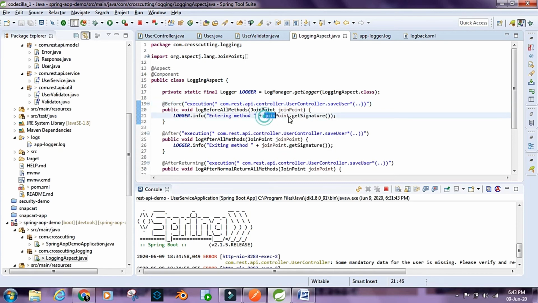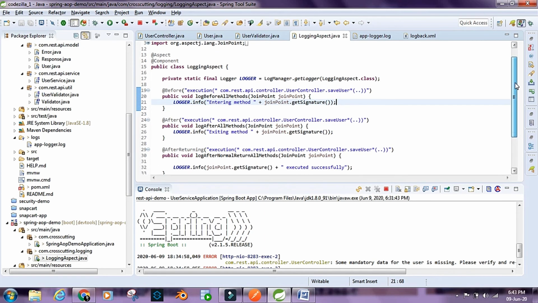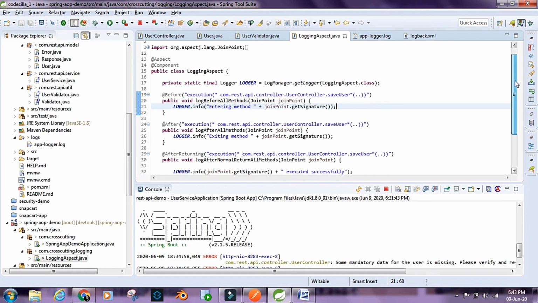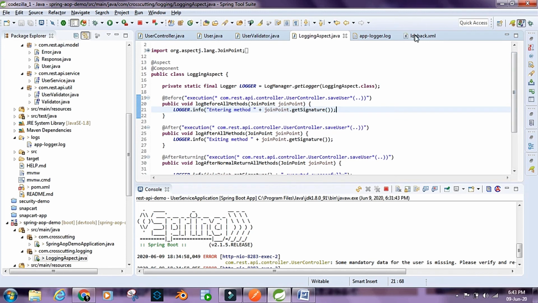And here we have join point.get signature. So that's going to print the signature for this method, right? And the logger level is set to info here. So it is logging at info level. So if we have our info loggers turned on, these logs will get generated in a log file, right? And also in a console, as we have configured both of those in our configuration file, logging configuration file, right?